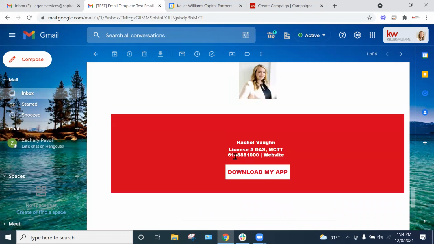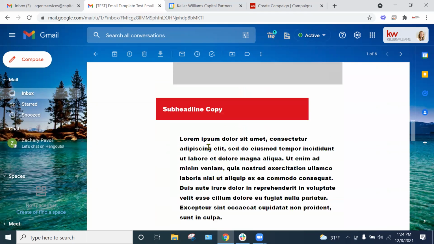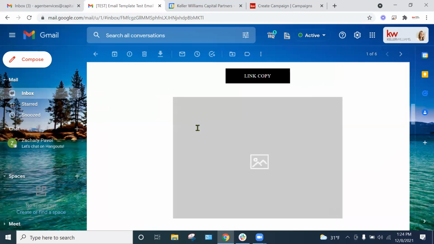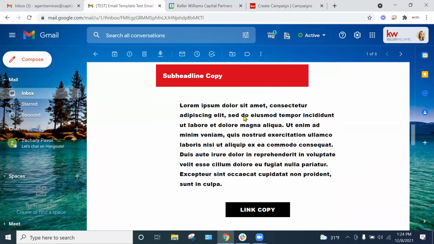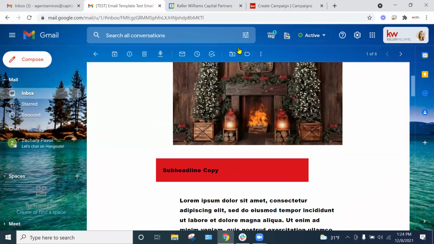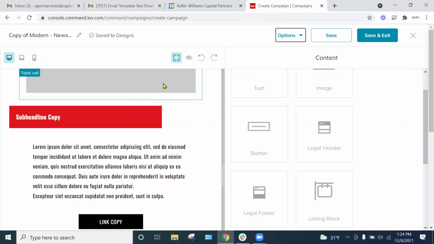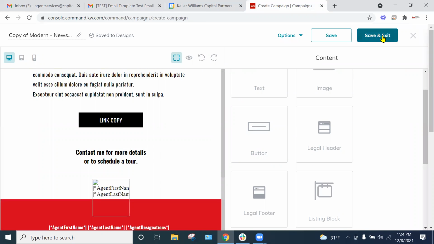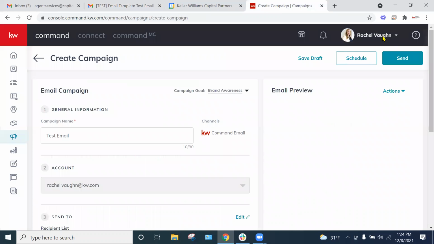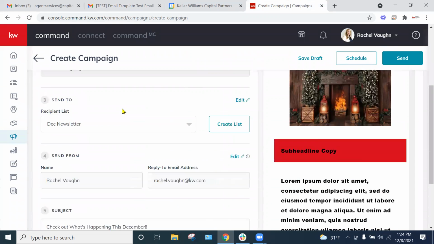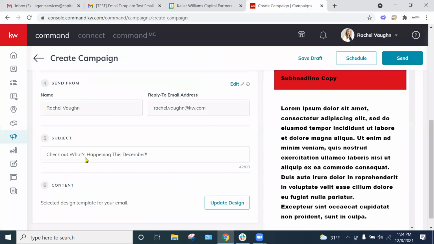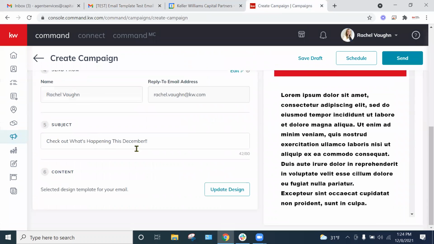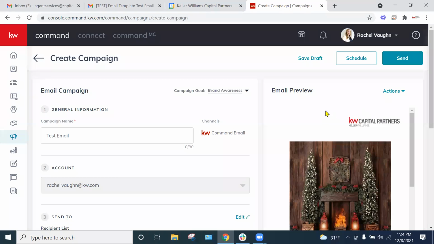But yeah, just always send it to yourself first, make sure everything looks good. As you can see, the font is different, but it wasn't a big deal for me. So once everything looks good, you do save and exit. And then you have your complete system here. So you kind of just go down the line, 1, 2, 3, 4, 5, 6. You can see the preview on the right side. As long as everything looks good, you have the option to schedule it.